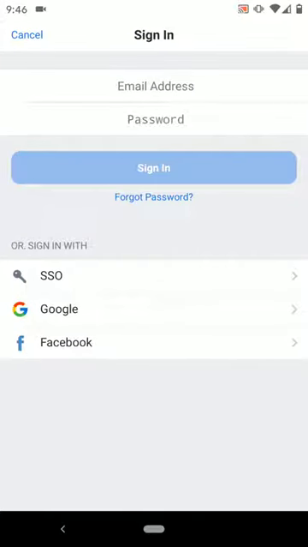The other options are listed below. I can use Google or I can use Facebook to sign in to the Zoom application. So you can choose one of those, and it will use your existing logins to sign in. You may have to re-enter passwords and so forth for either your Google account or your Facebook account to do that.